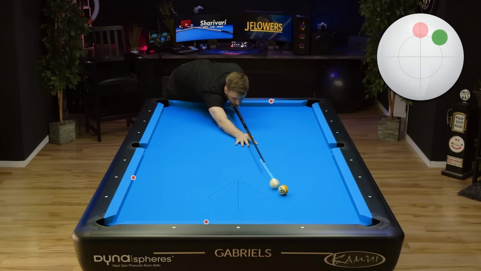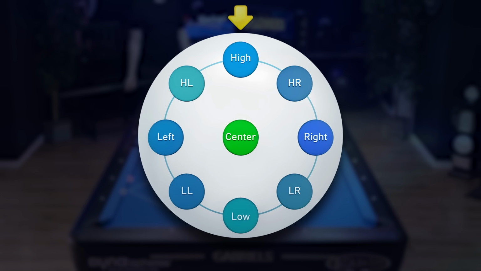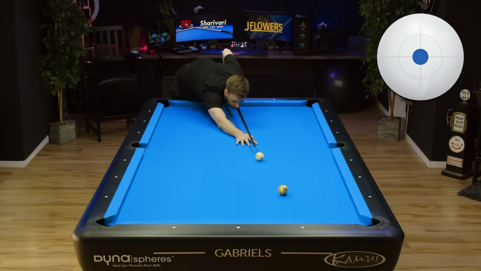In this video, we're going to play the same shot but with 9 different contact points on the cue ball, so really interesting stuff to come. And we're starting with a center ball hit to have a reference line with no spin whatsoever.